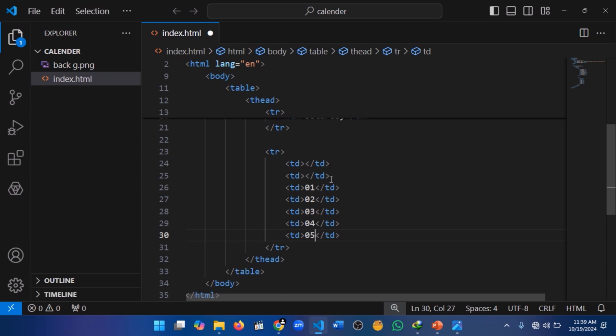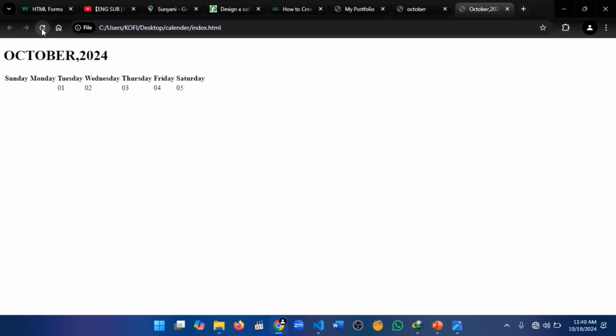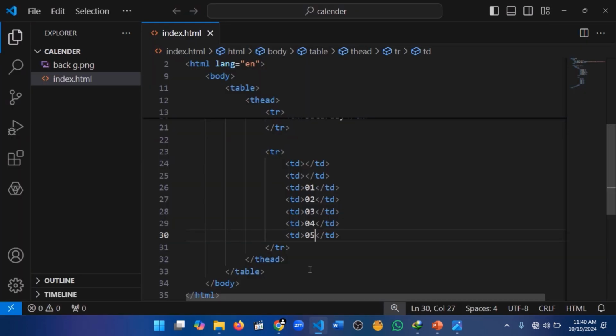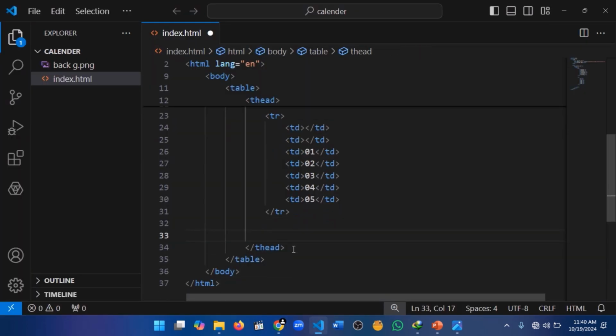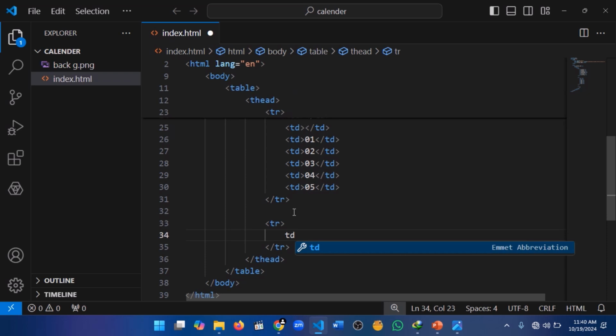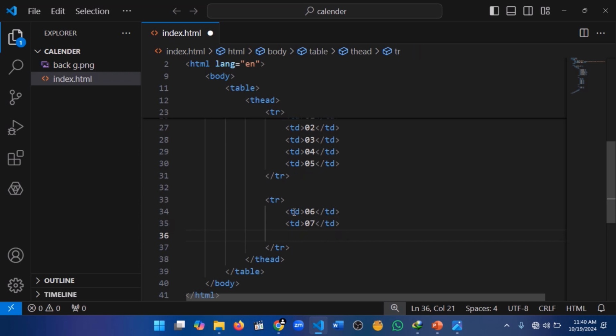Now let's save and see what we have done. Our dates are appearing. Now let's create the same thing: TR, TD. We are going to continue our days: 06, 07, TD, 08.